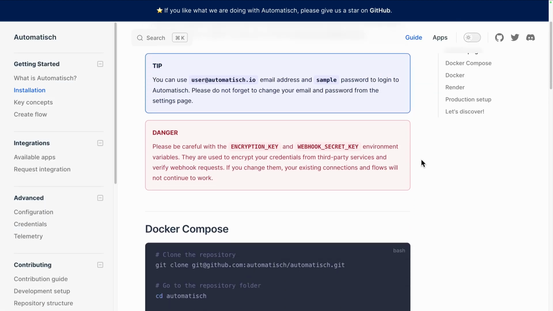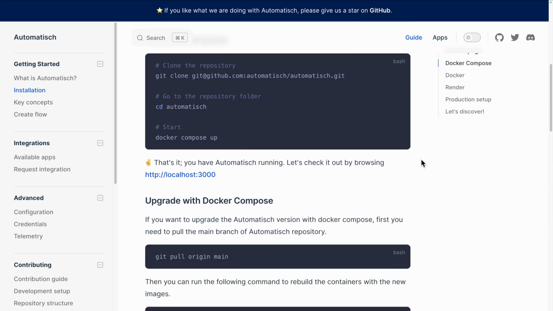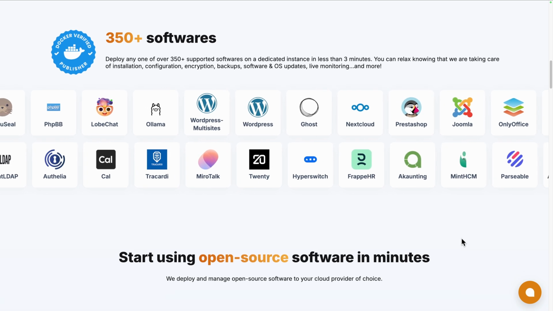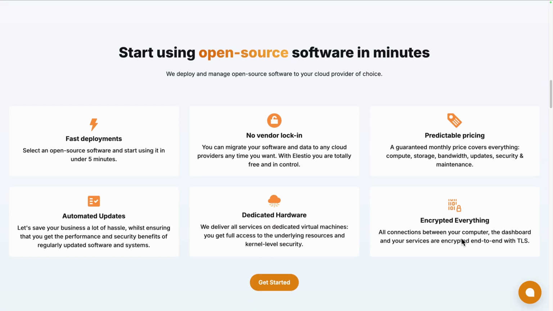You can self-deploy it by following their installation guide in their documentation. Or you can use a platform like ours, Elestio, to deploy the self-hosted version on the cloud provider of your choice, while we take care of the installation, backups, updates, and maintenance for you.